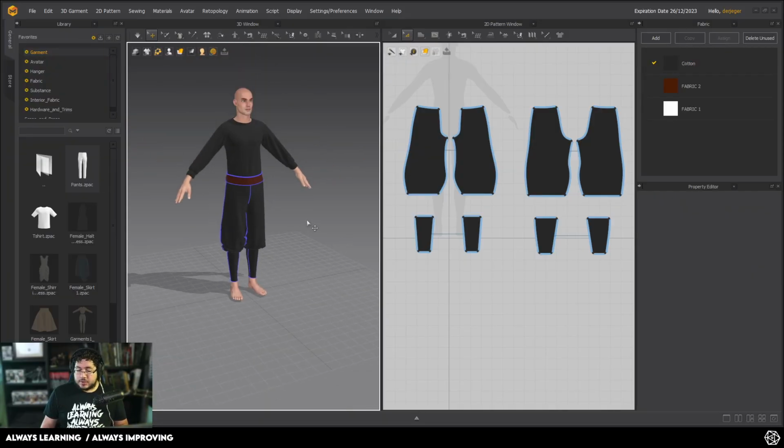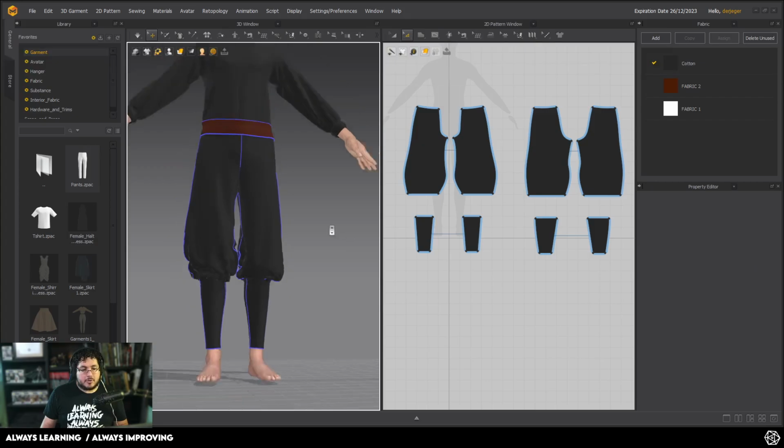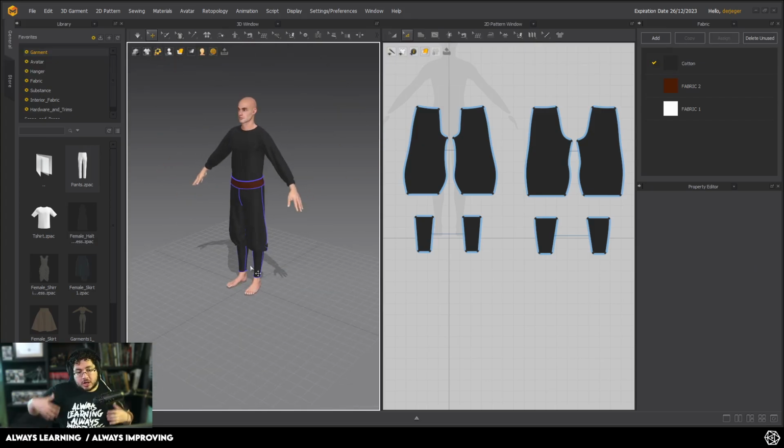So yeah, that's pretty much it for pants, my friends. As you can see, we get a very, very nice general underwear for the character, like the main shapes. And on top of this thing, we're going to be having the rest of the garments.